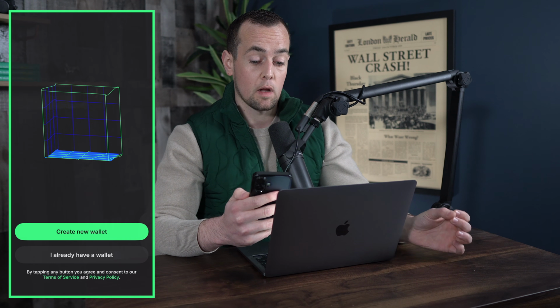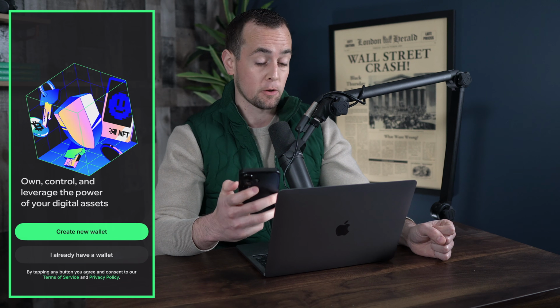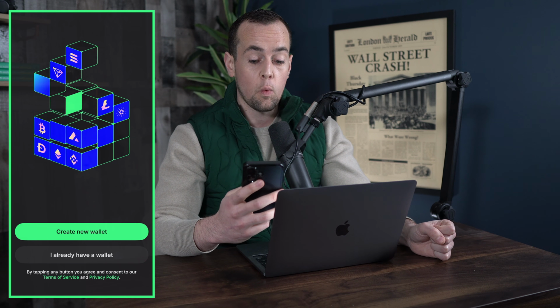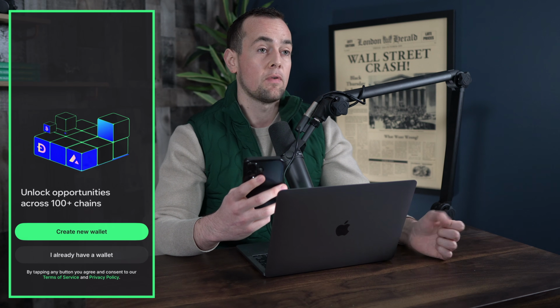And then since I've already had it downloaded before, I'm going to click on this cloud button, but yours will likely just be a download button instead. Once it has fully downloaded, we're going to click here on the blue open button, and that's going to navigate us over to the Trust Wallet app. And we have two options here. We can either create a new wallet or choose I already have a wallet.